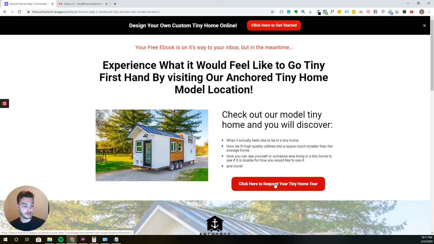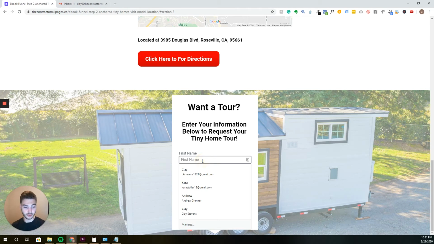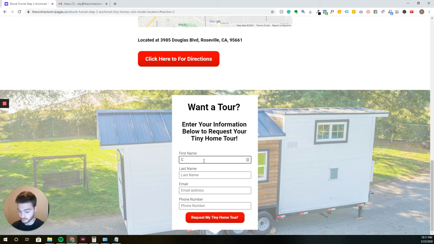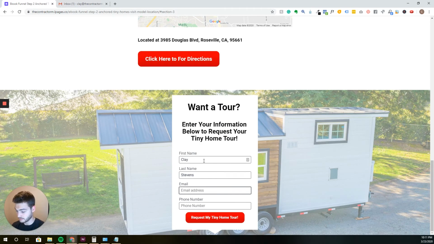And then if they're interested in requesting a tour, they go ahead and click here, which brings them to the bottom to request their tour. They go ahead and enter their information. Oh, that's my personal.